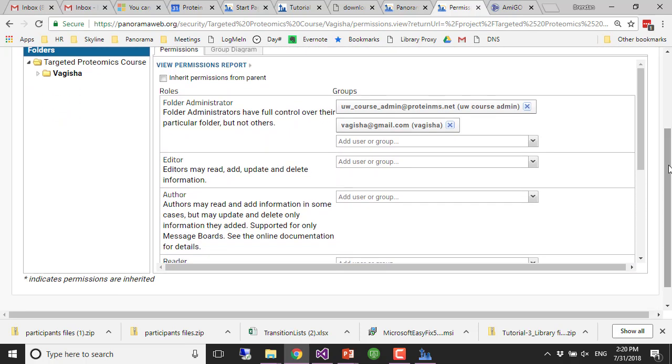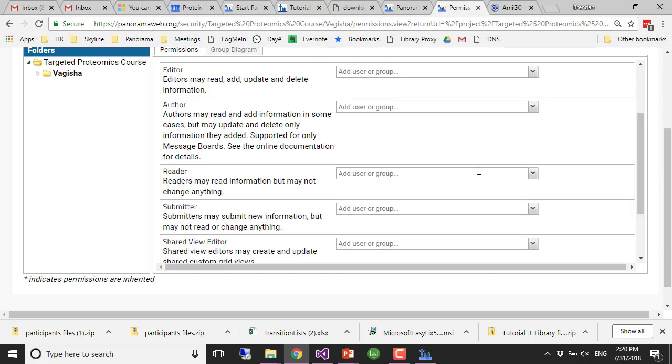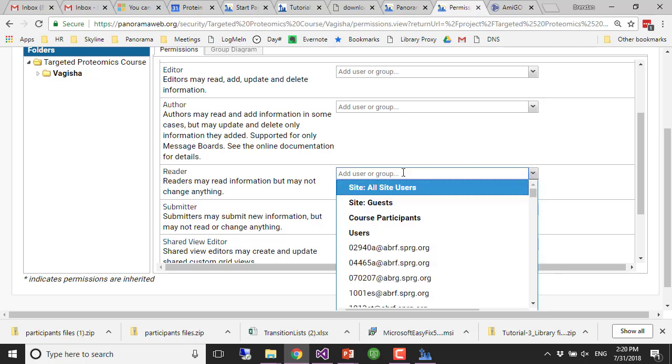All right, so does everybody see this? Is everybody on this page? Okay. So you can assign different kinds of permissions, read-only, write, admin permissions, to a user, a group of users within Panorama. So what I want to do here is give read-only access to all the course participants. To do that, I would have to add them to this reader role.